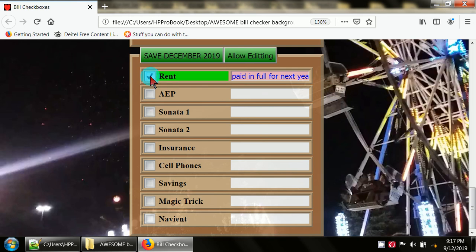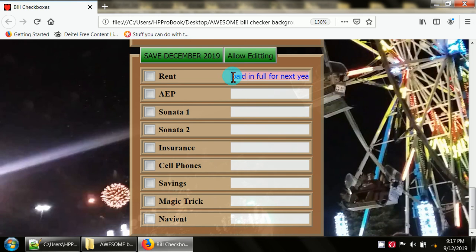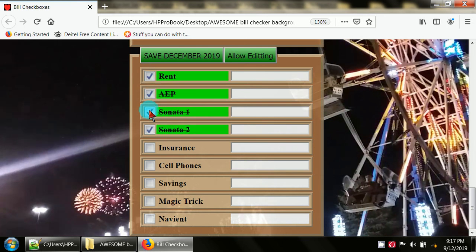So I can go, oh, that's ludicrous. I have not paid in full for the whole next year. That was just me being silly. And now I have to save it. And now I'm back to my original thing that I can select any of these, as long as I make my changes before I click save. Once I click save, it's locked into my local storage.